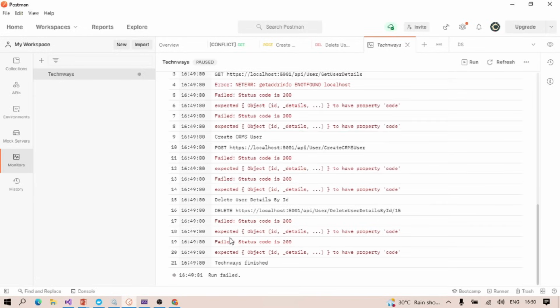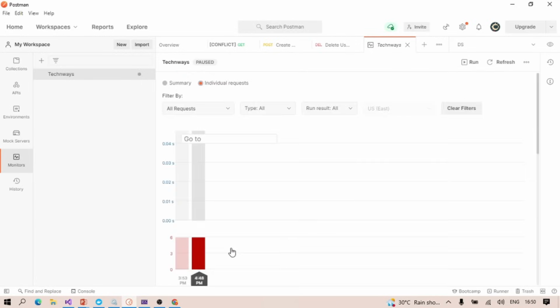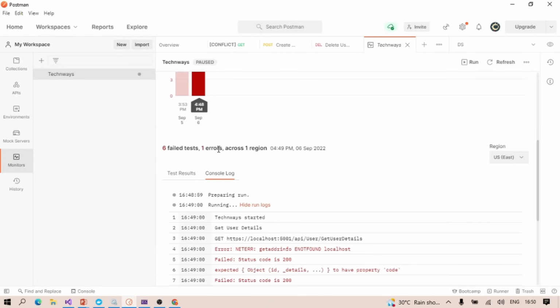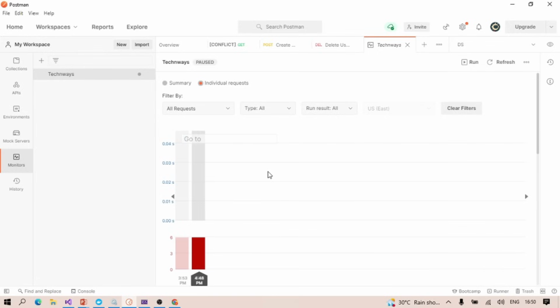Whatever the response, this looks very much easier, like a simple thing, but in case of production, it becomes very much complicated. Observing the API in each second, in each fraction of seconds, becomes difficult. Okay, so we can verify here. And what, 6 failed test cases, 1 error across region, that we can all see here. So basically in this way, monitoring keeps monitoring all your collections, auto runners, or your APIs and all the things that are happening here inside the Postman.